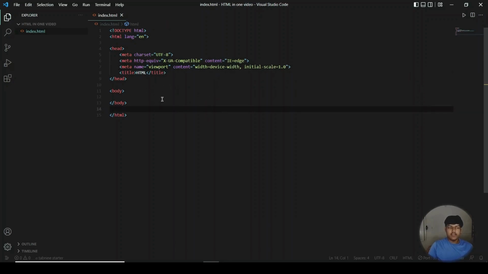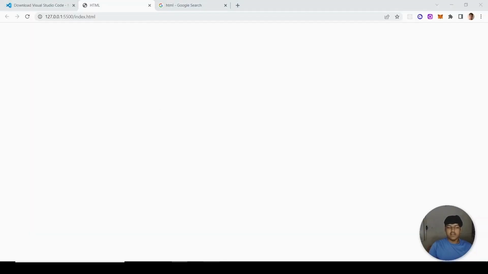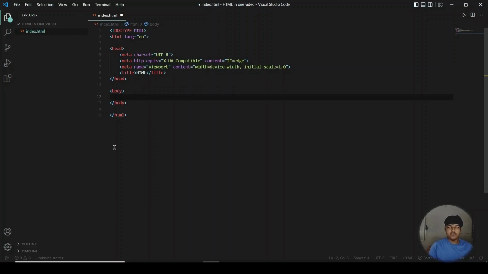Now comes the body. Inside body, as we saw, we can type anything and that is displayed. And as you can see, these tags and this content are not directly visible over here. Whatever we type inside body is visible. So we are going to see some tags.